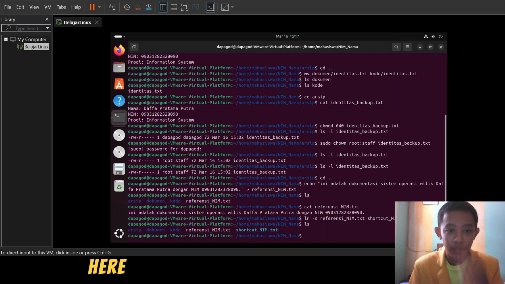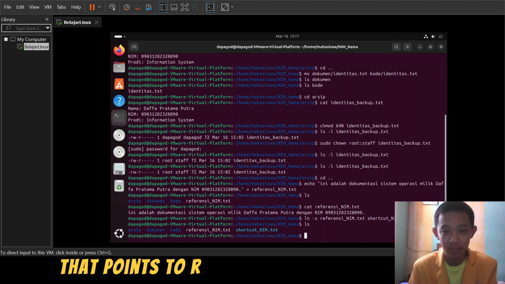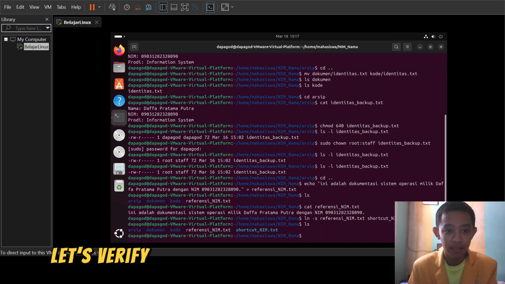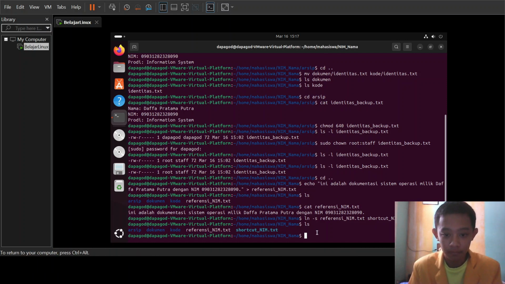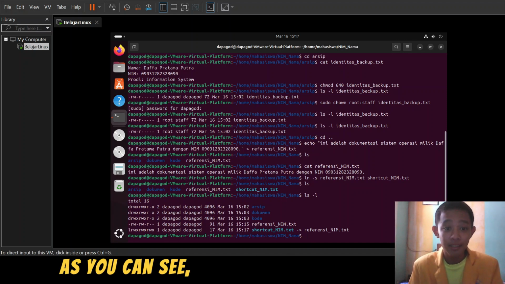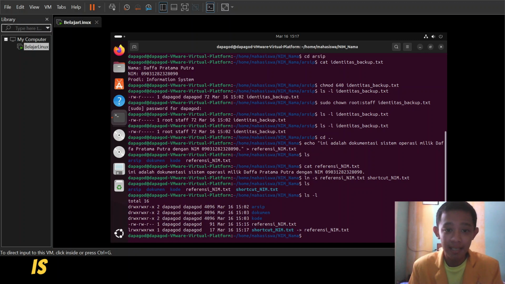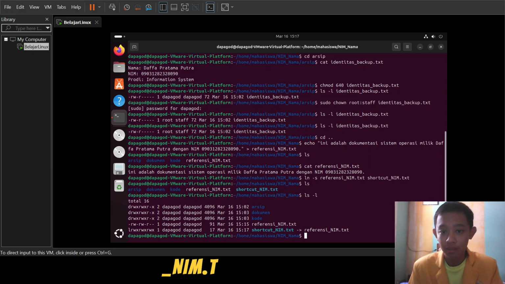Let's see. Here I'm creating a symbolic link named shortcut_name.txt that points to reference_name.txt. Let's verify the link using the ls -l command. As you can see, shortcut_name.txt is a symbolic link pointing to reference_name.txt. The l at the beginning of the permissions indicates that it is a link.